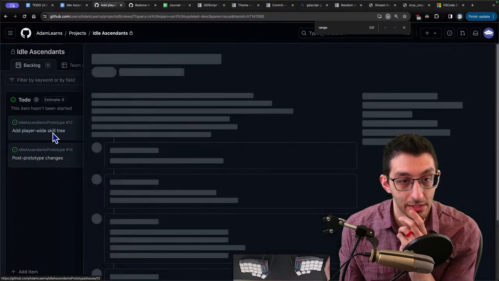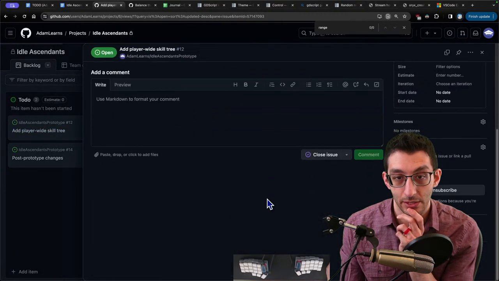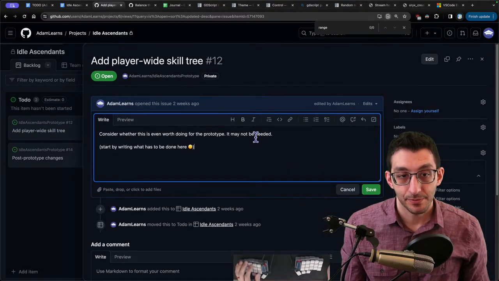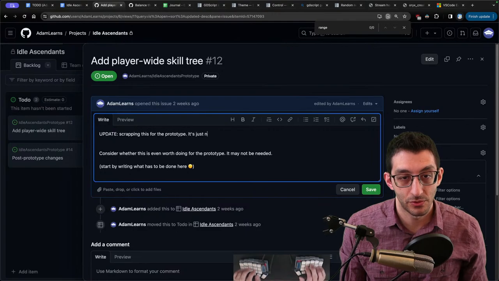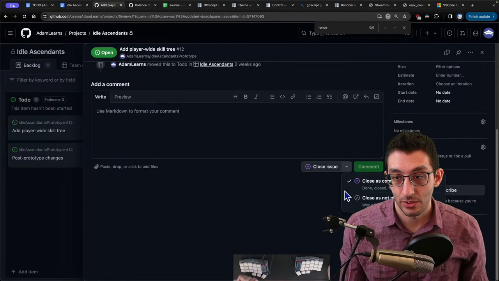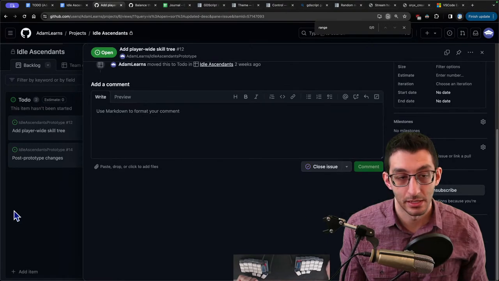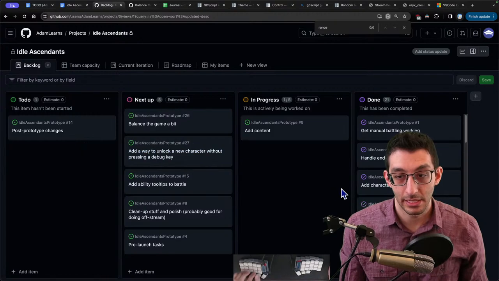And this I'm not planning on doing. In fact, I should probably just delete this. Close this as like, I don't care. Yeah, update: scrapping this for the prototype. It's just not worth it. Close as not planned. Close. Does it bump itself over to the right side? Yes, it does. Nice.